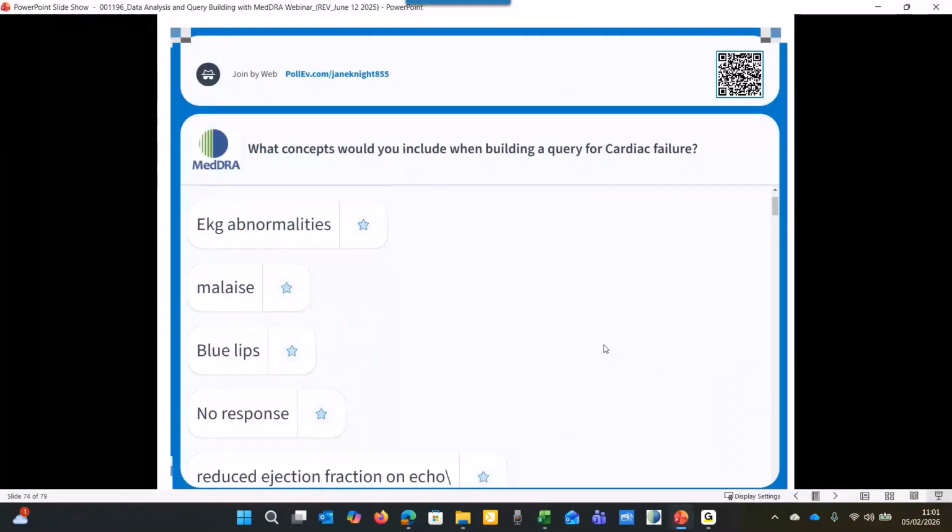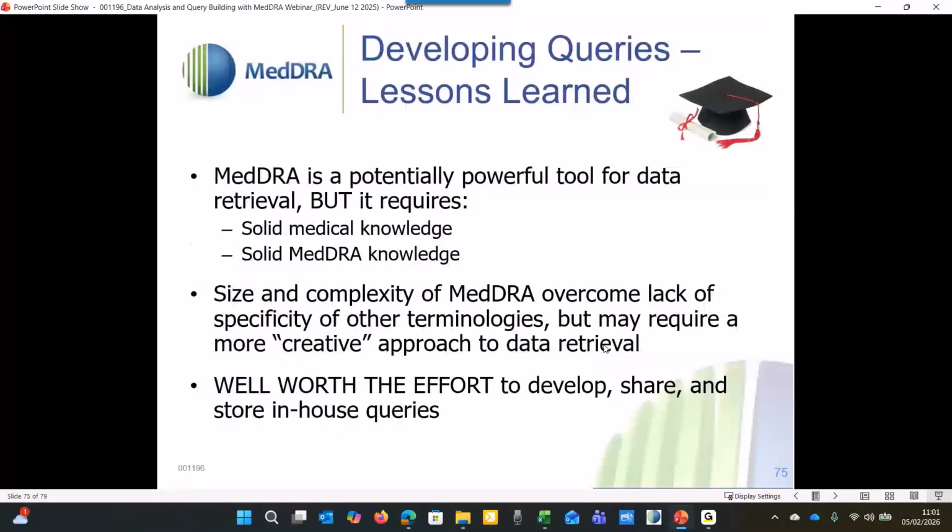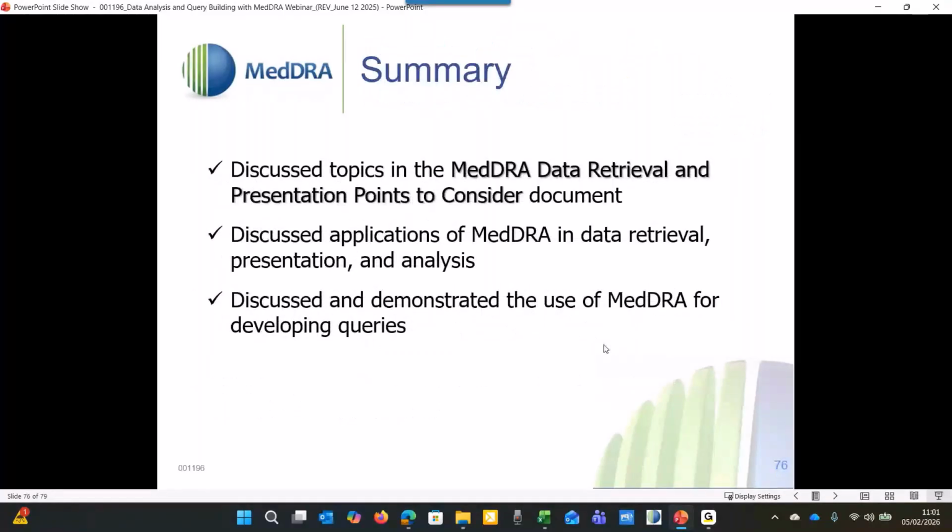So we've done that. Wrapping up then, MedDRA is a powerful tool for data retrieval, but it needs solid medical knowledge and MedDRA knowledge. The size and complexity of MedDRA overcome the lack of specificity, but may require a more creative approach to data retrieval. So it is well worth the effort to develop, share, and store these in-house queries. This is what we've covered today. I'm sorry, I realize I've overrun just slightly, but I'm happy to stay if you've got questions.